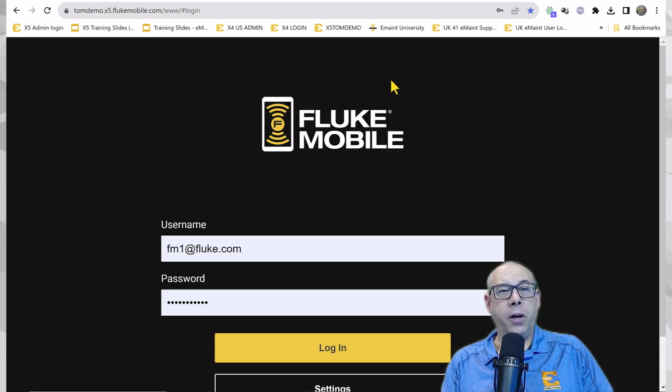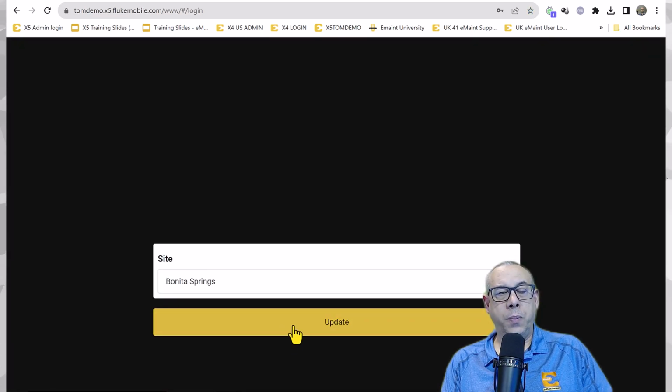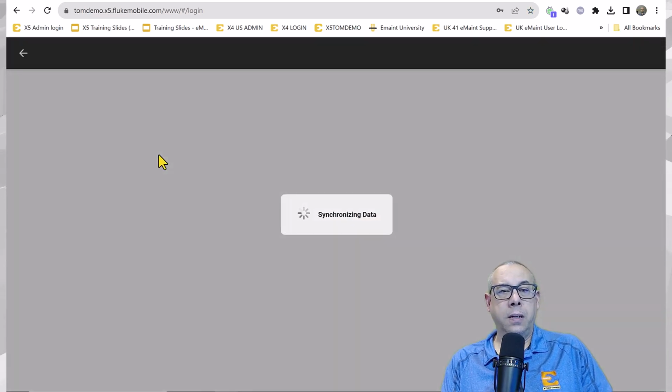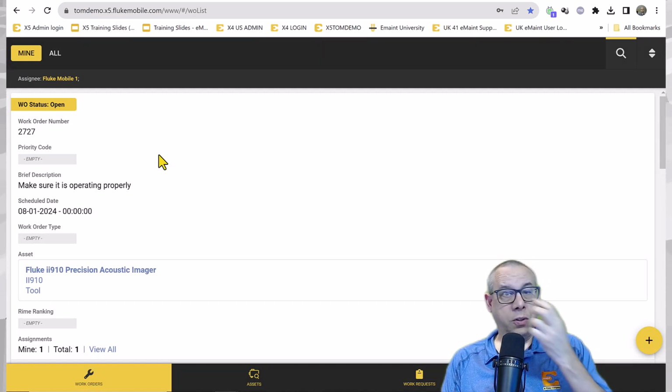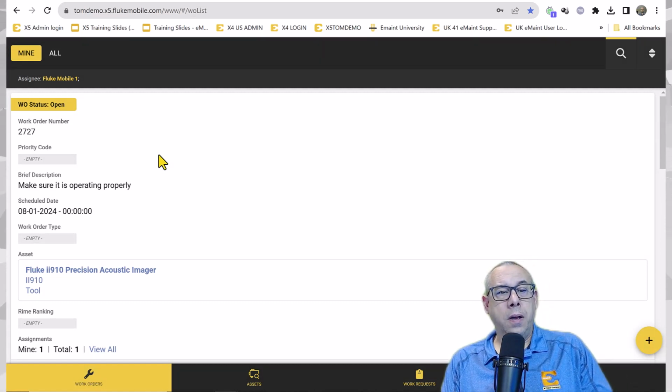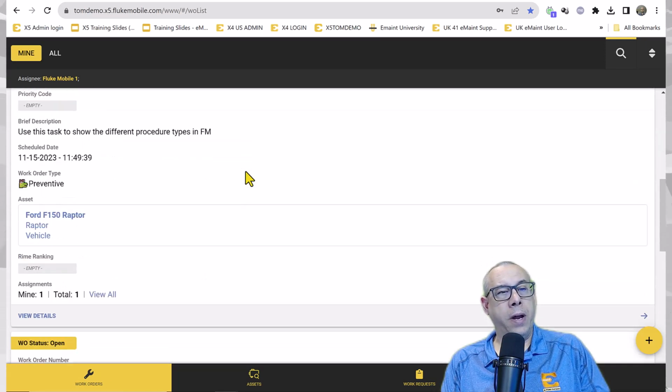I am at my login screen here for Fluke Mobile, and we're going to go ahead and log in. Go to our Bonita Springs site, and we are going to look at some work orders. I'm currently in the work order tab, as you can see here, and I can scroll down the screen to get an idea of the work orders that I have available to me right now.